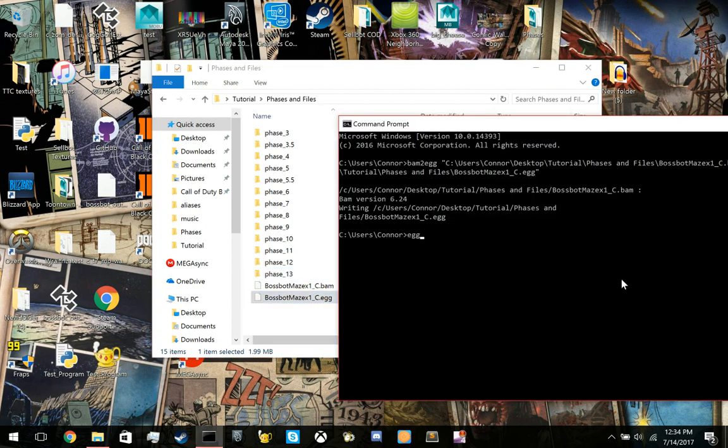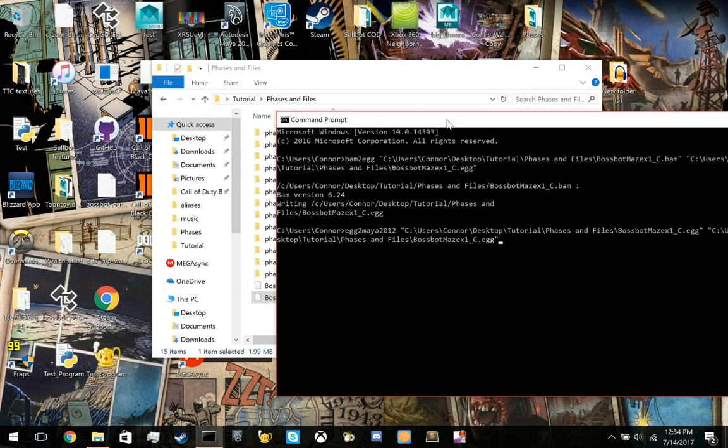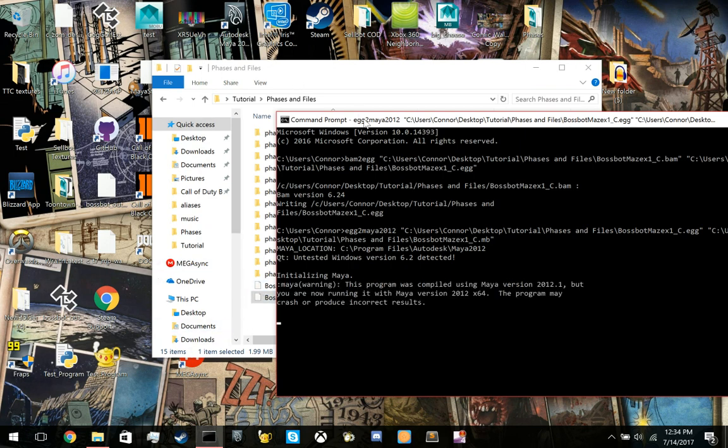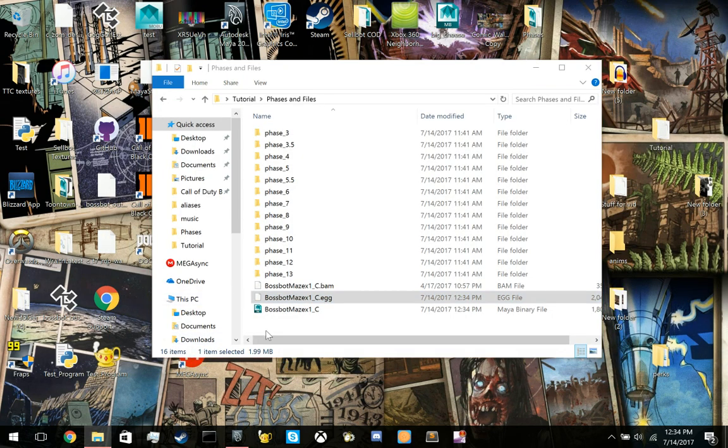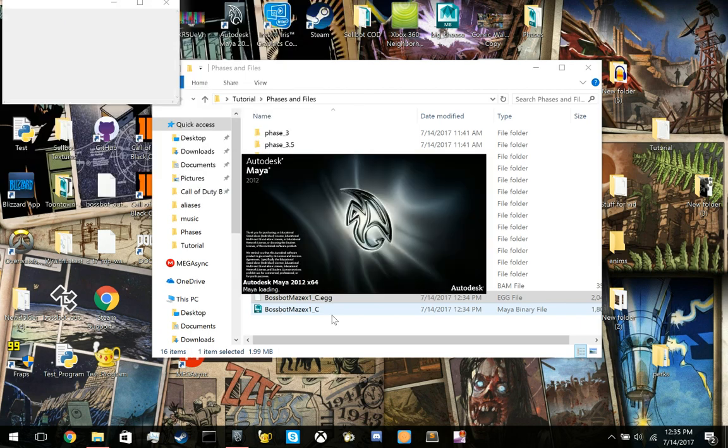Now you're going to do egg2maya, and either 2012 or 2015. Don't really use 2017 or 2016 for this, it's not as good. So since I'm using 2012, this will work in 2012 or any newer version. You're going to drag in the egg file, put a space, and you're going to drag it in again, and instead of egg, you're going to put MB. It's going to launch Maya to convert the file, and it should spit it out right there. There we go. So now I'm going to open Maya. If I double click on that, it's going to open 2015, which is not what I want to use.